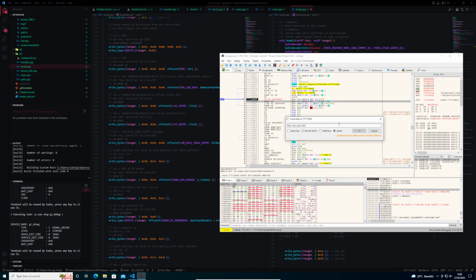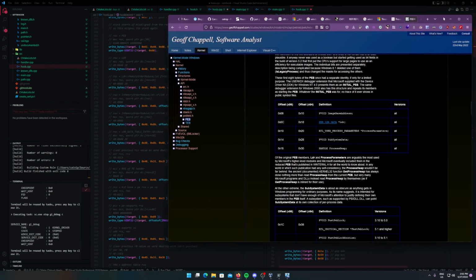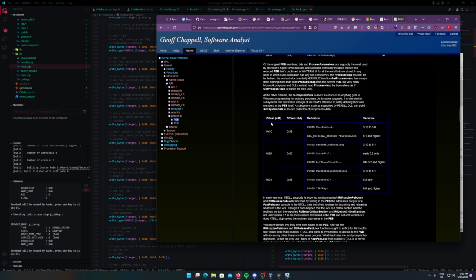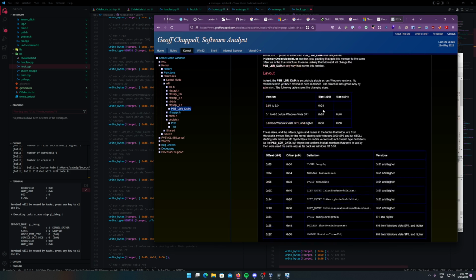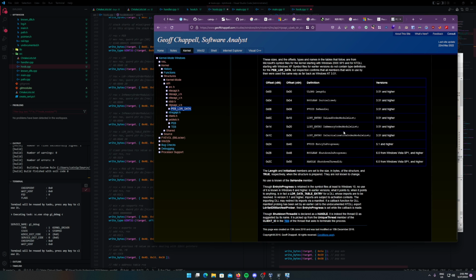So instead we need C. So we have the LDR inside EAX, and now we need to get the in-memory order module list. So here we have the LDR structure. In-memory order module list. So instead of 20 we do 14.